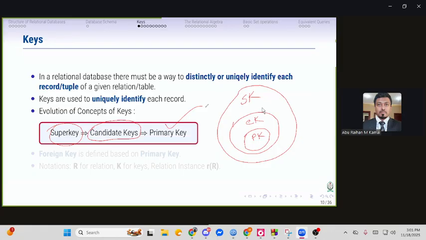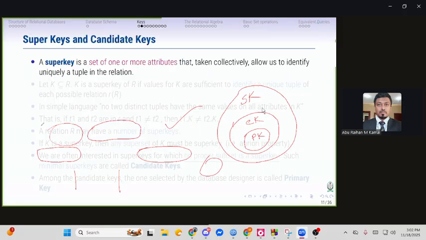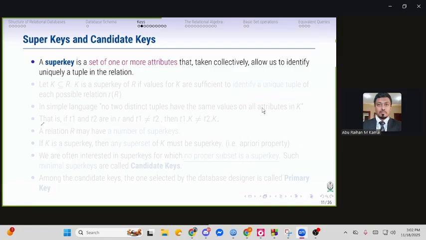Apart from primary key, we have another key called foreign key. This is the reality. This is real stuff, not only theory. It has a practical implication. We can declare something as a foreign key. It is based on the concept of primary key as well. We'll see what it means. The notation that we'll be using: R for relation, K for key, and a particular instance is R of K at a particular time. So now, let's see a few things here.